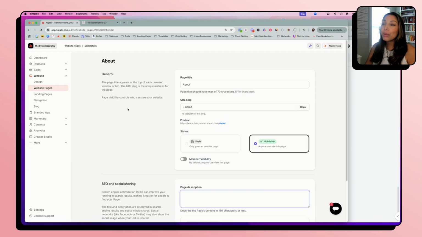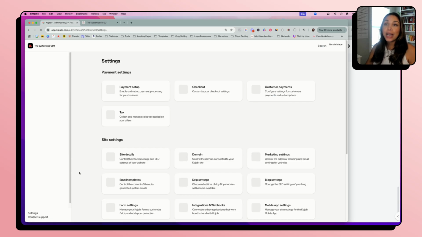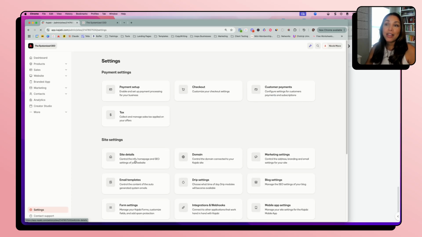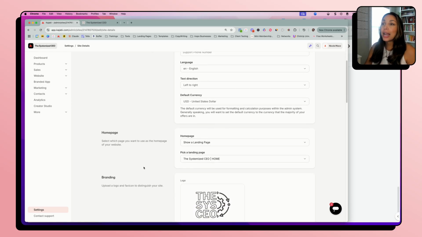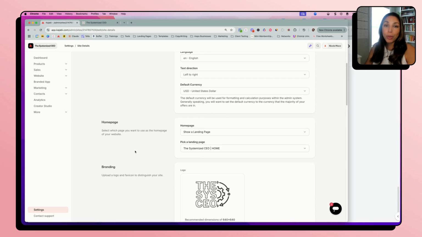And the last thing I want to point you to is when you have your entire website set up and you've gone to design and set that template as live, the last thing you need to do is go back to your settings. You're going to go into your site details here, and this is where you tell Kajabi what page you want people to go to when they type in your main URL. So to do that, we're going to scroll down here, and remember when I skipped over the homepage part and went to branding? This is the homepage part.